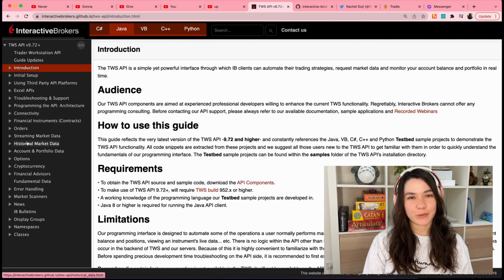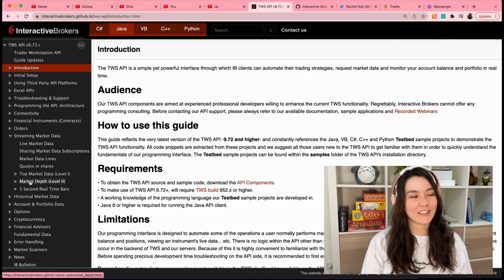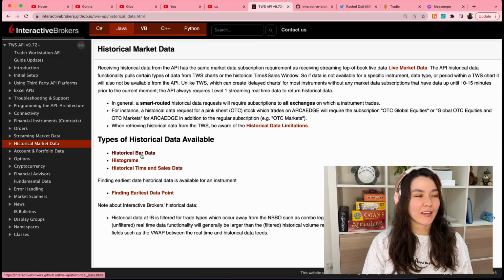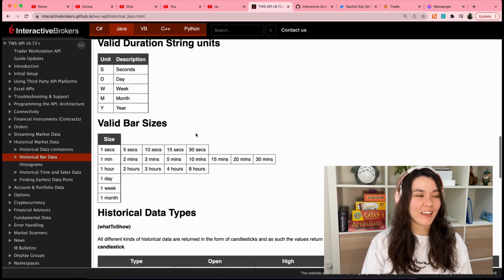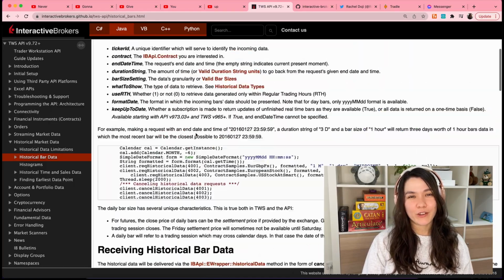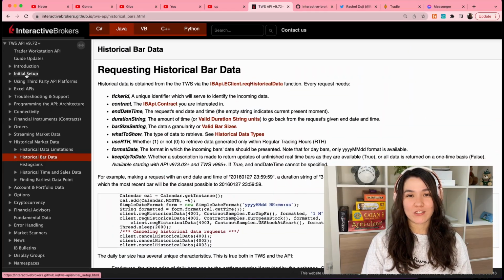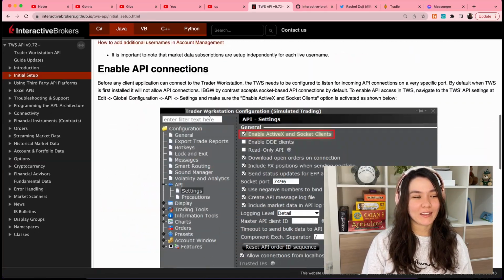This is the Interactive Brokers API documentation. I'll link it in the description. But basically, you can see all the functionality you get, like how to get bar data historically. That's pretty important. But if you're not as big a fan of docs and you'd rather just jump into the API itself, then let's do that.